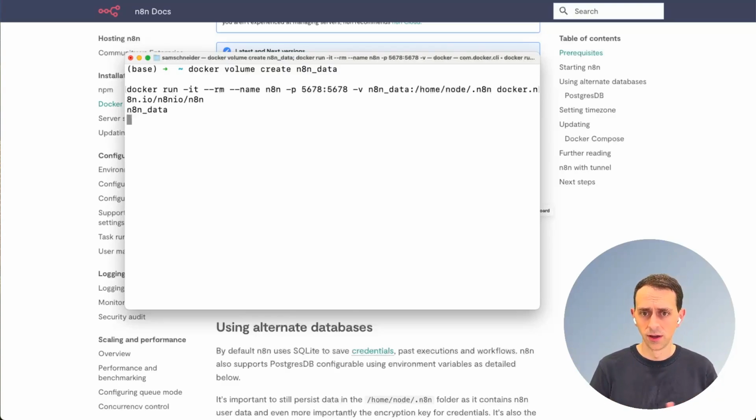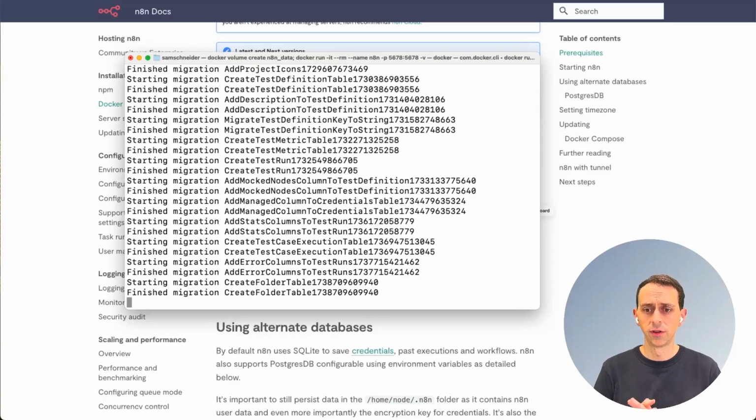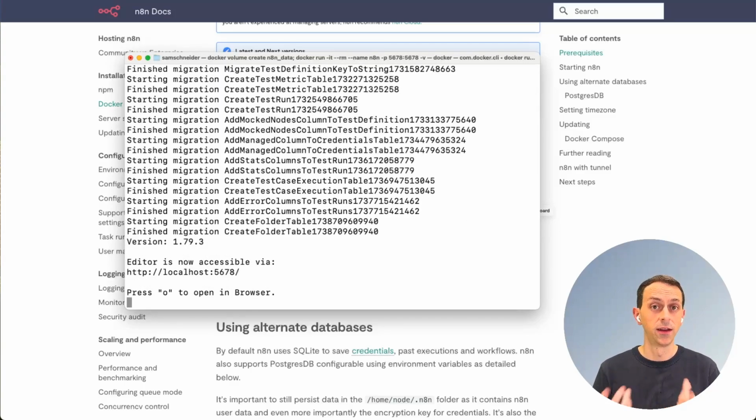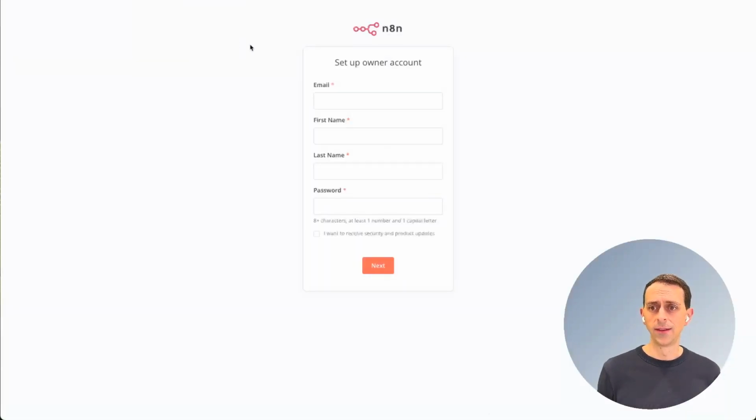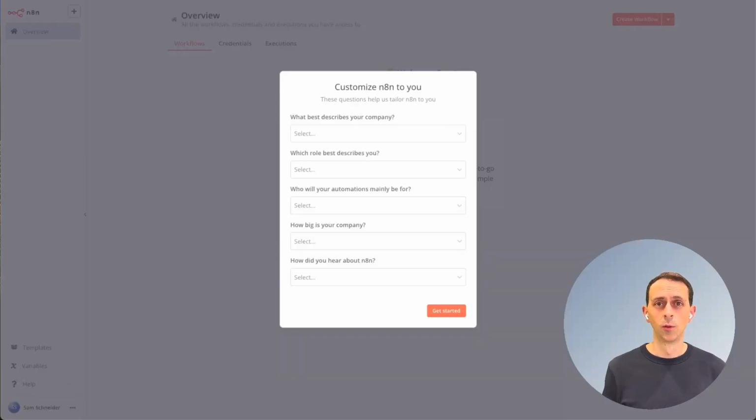So we'll hit run. It's going to first create this volume, then it's going to set up n8n, and it's super fast actually. And now it says editor is accessible. So you're going to copy this, and you're going to go into your browser. And then you get this screen where you can set up an owner account. So fill this out. Once you're inside of n8n, you're going to get this customize n8n screen.